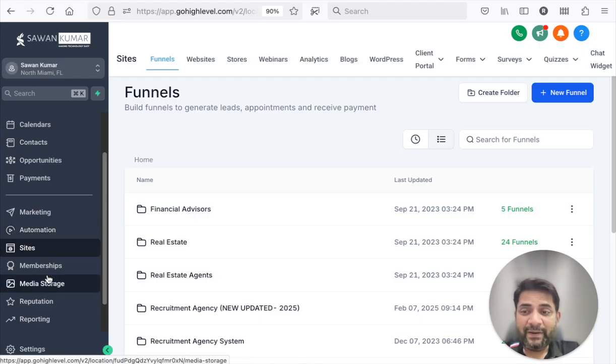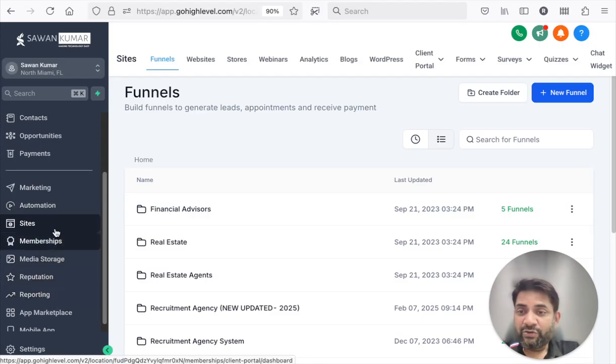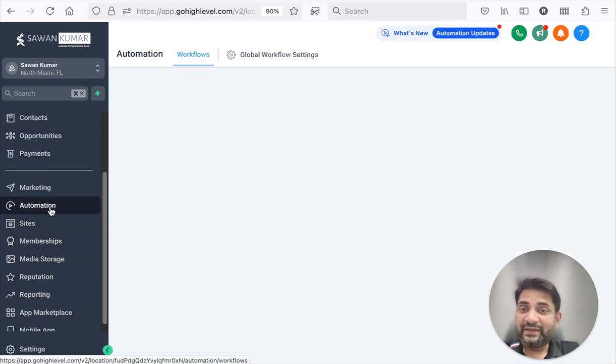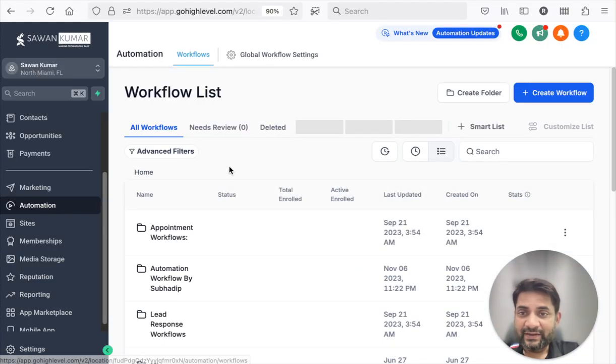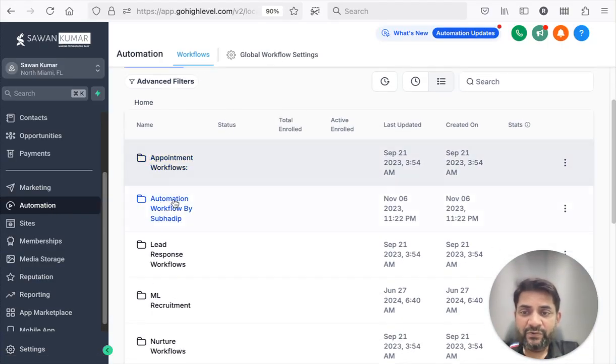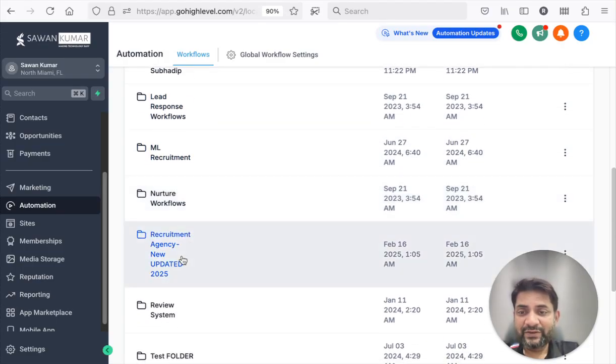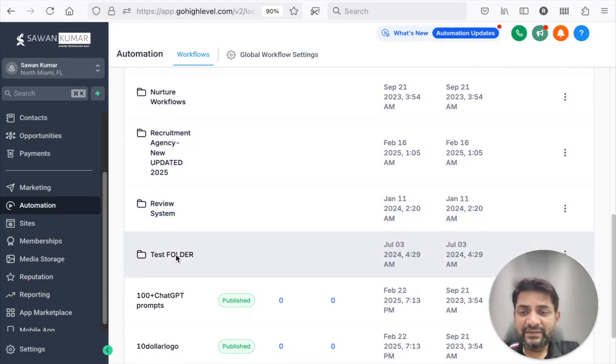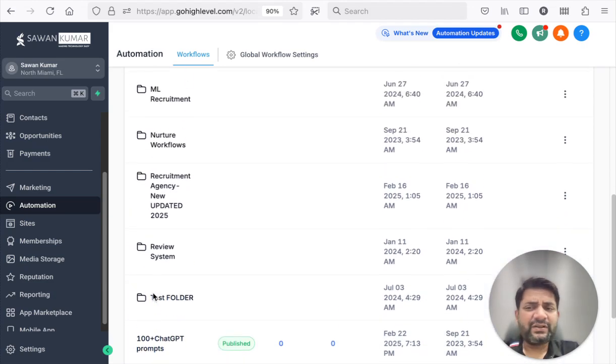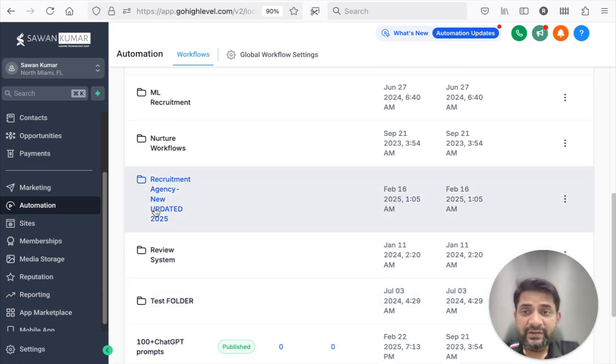Next, and the very powerful feature is the automation. So here you can set up all the workflows like the appointment workflow, lead response workflows, ML recruitment, nurture workflows, recruitment agency, review system, ChatGPT prompt workflow. So you can create different workflows. What are these workflows?